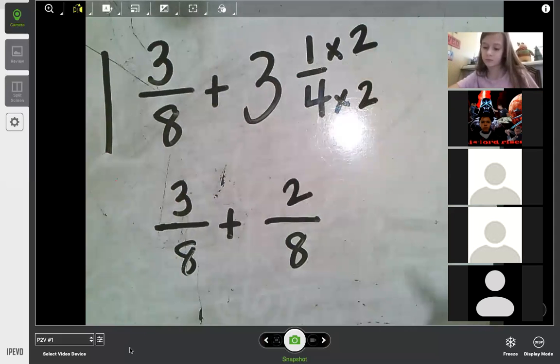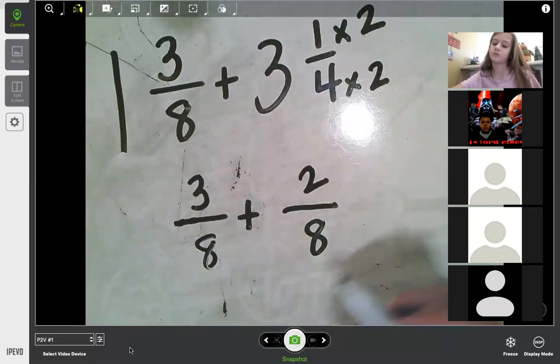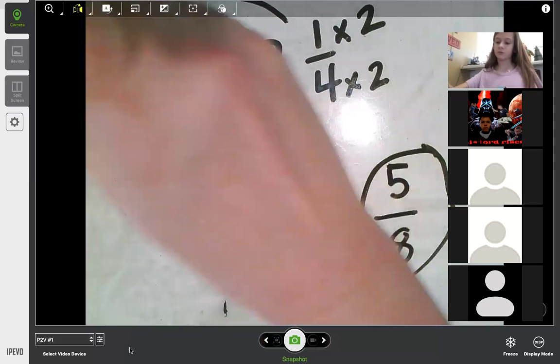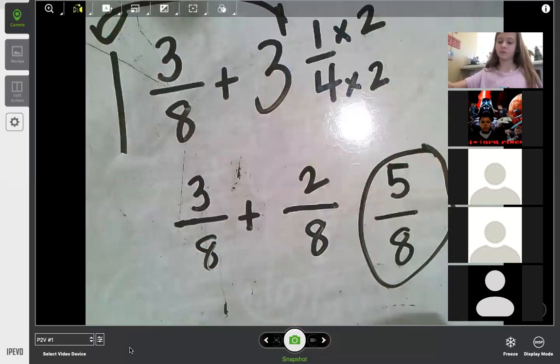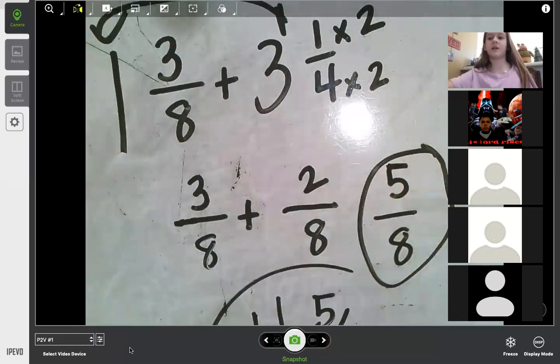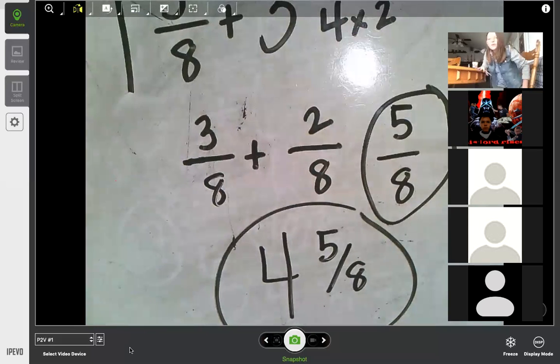My fractions are 3/8 plus 2/8. Can I do that? Yes. I get 5/8, but I'm not done. That's not the answer because I need to add my whole numbers. My answer is what? 4 and 5/8. That's my answer. 4 and 5/8.